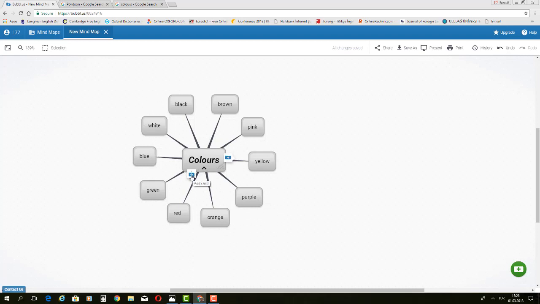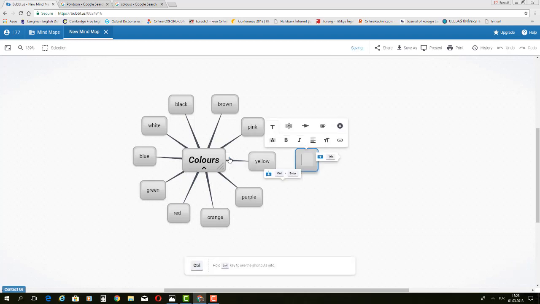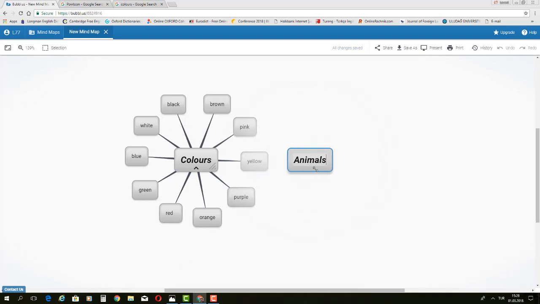Here we have an option to add a child, which means that the newly added balloon will be connected to the main one, or we can click here and create a sibling balloon like that. So it will create another one. Maybe we can create another child like animals here, and I can drag and drop it somewhere. I can go on working with this later if I like.